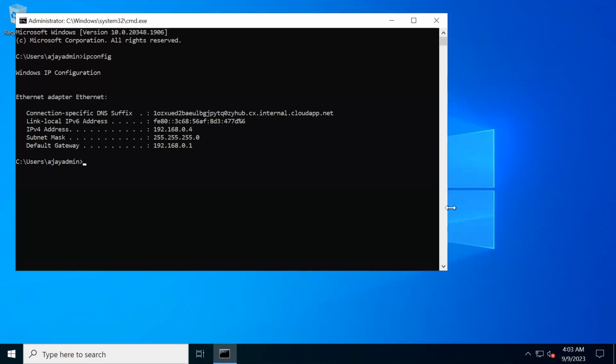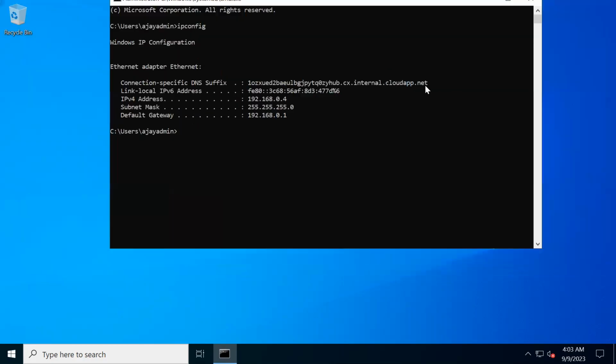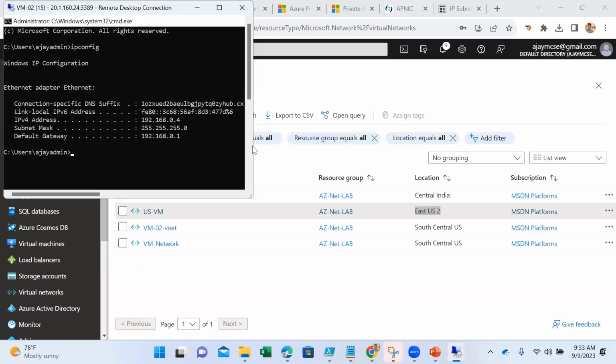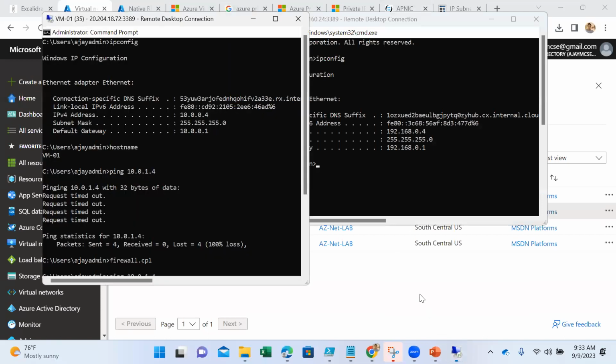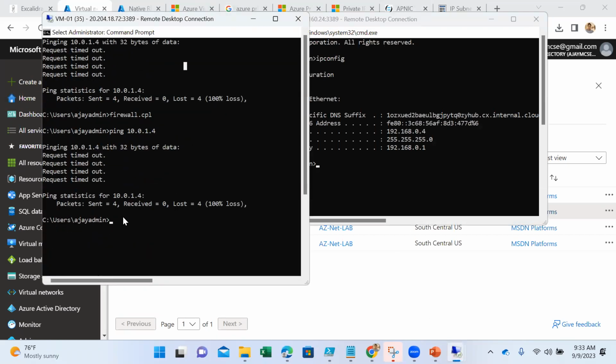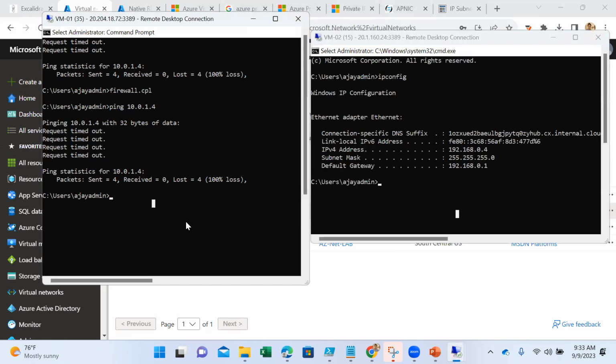IP config. Okay, this time we have a different IP altogether. All right, guys, and here, inside VM02 and VM01, we already disabled the firewall. Let's try to connect, and of course, we will not be able to connect. Ping 192.168.0.4. Okay, it's not connecting. So till here, everything is okay. The default gateway is also different here.